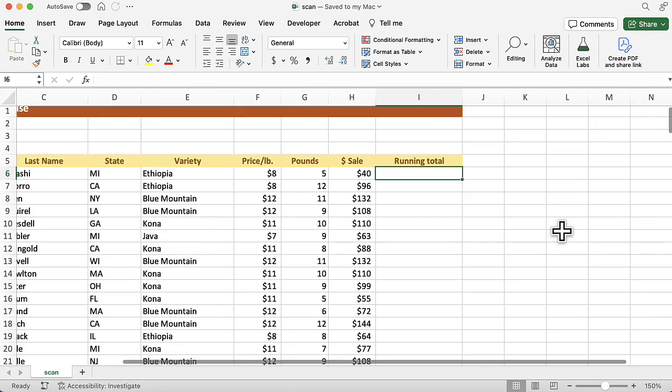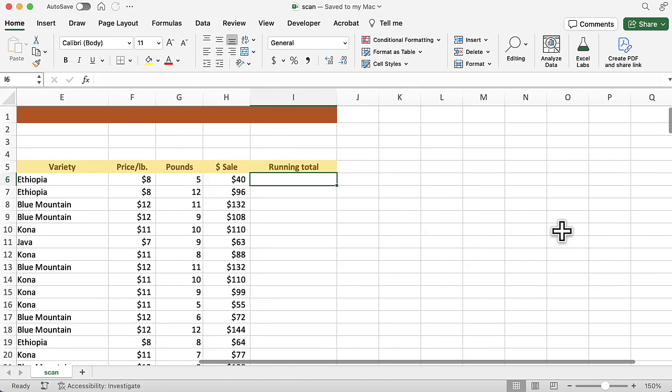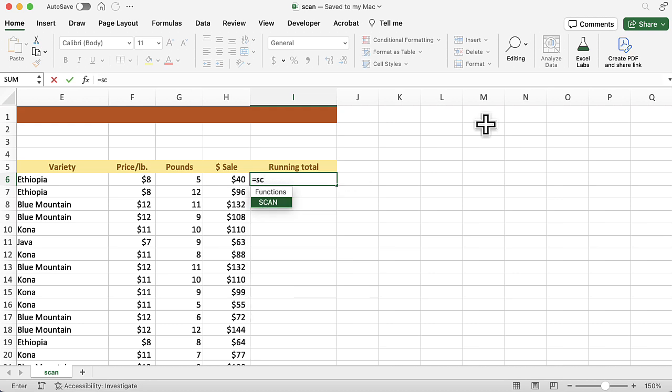I'm going to scroll a little over here so that we have enough room to type. So I'm going to say equals scan. And notice I could just type in the first couple of letters, and I can see by the syntax helper that it appears there. When you type it in, if you don't see it there, it means you don't have access to the function yet. So I'll just tab into it.